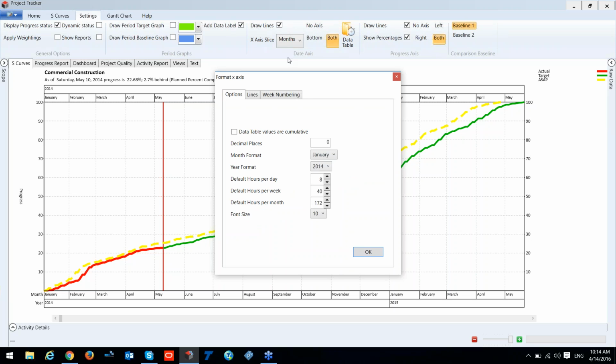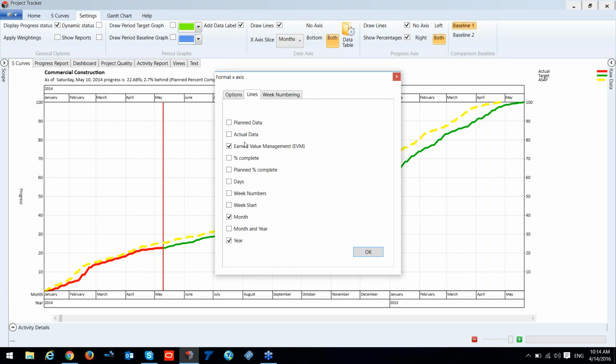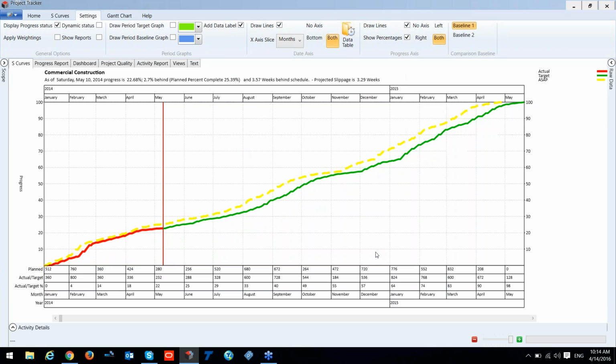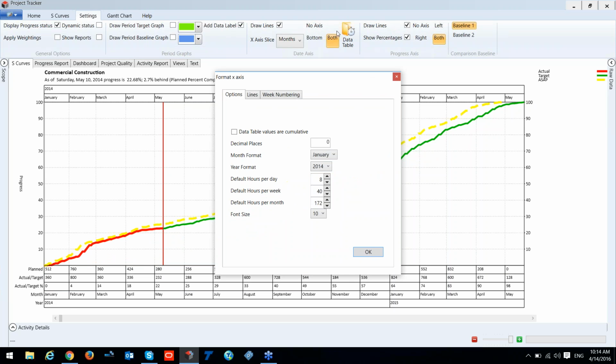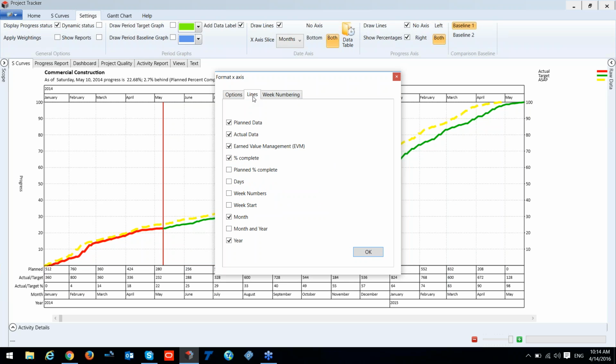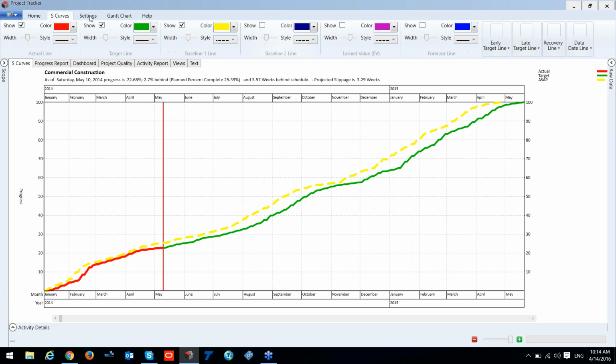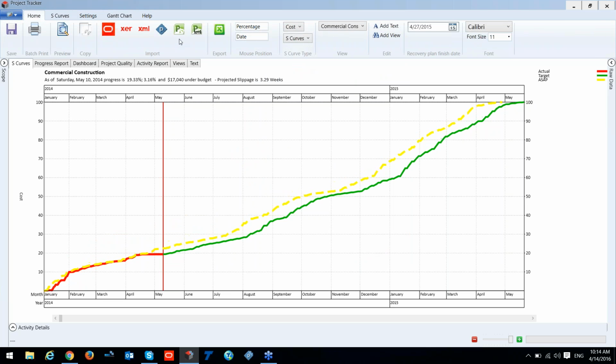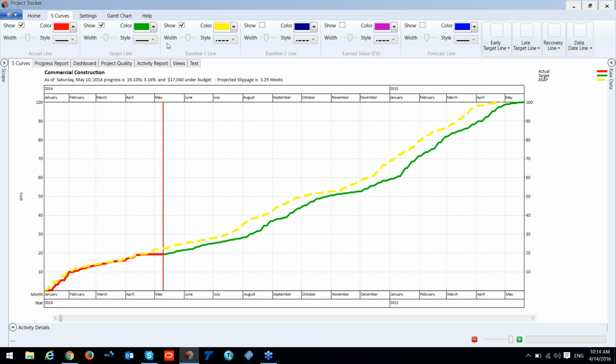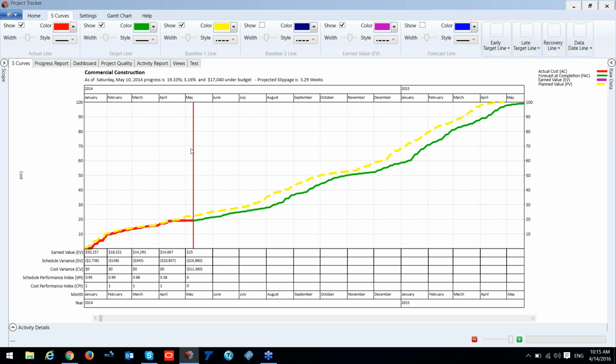Okay, on the data table, we have various lines that can be displayed. For instance, the planned, the actual data, percentage complete, the earned value management. So you can see we all have them here. So right now I'll be switching to the earned value management. I'll need only the earned value management. I'll move my S-curve to the cost, and I will show my earned value management.